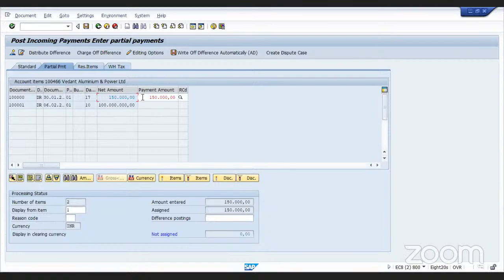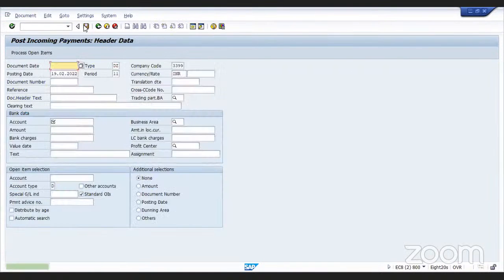Okay, so you save right now. So document 2 lakh was posted in company code 3399. That means 1,50,000 has been paid. Okay. So it has taken a lot of time because many students have tracked and all these things are wasted. Anyway, so we'll see, go back.